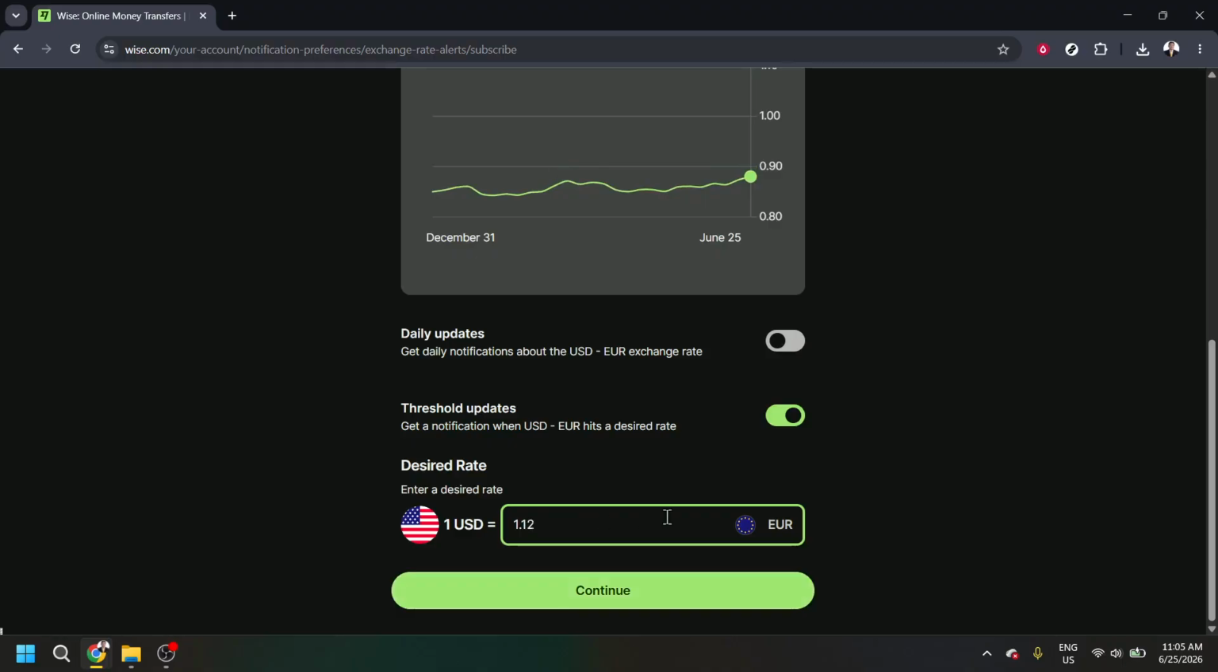Just make sure you are being realistic with your target. You do not want to set it so high that it never hits, or so low that you are getting alerts every 5 minutes. Finally, click Continue to save your alert.